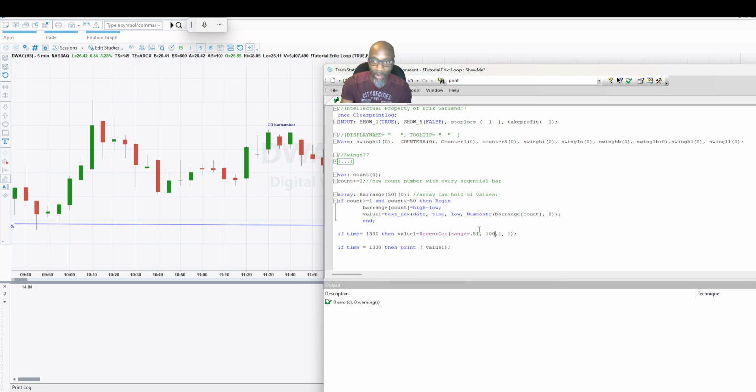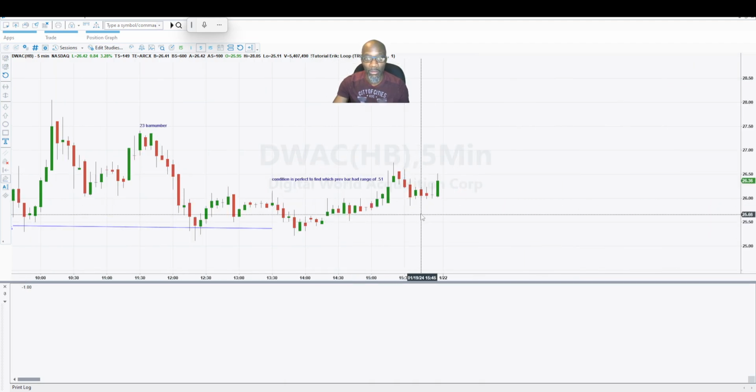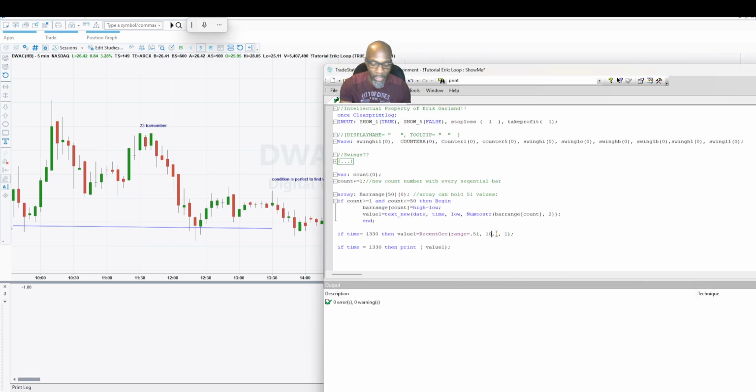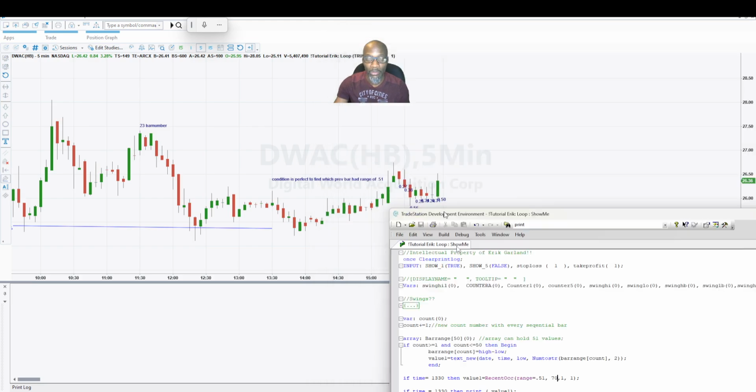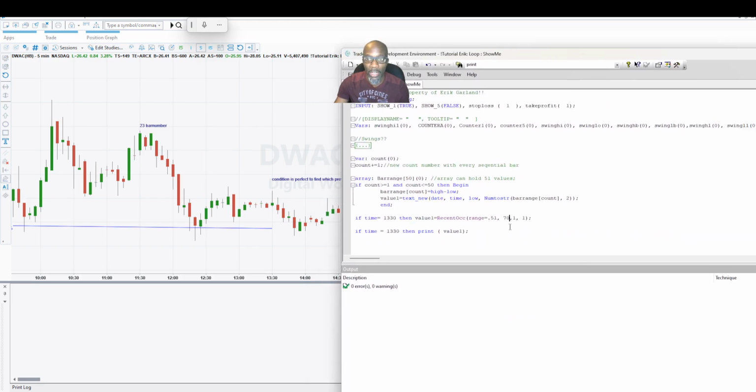Now, technically, I don't even think we have 100 values on the chart. Nope. So if we change this to, I don't know, 70, then it might be in there. Yeah, right? So you see it shows up now. All right, and for that reason, we probably don't want to use the recent occurrence because it's not going to find it. That sucks.